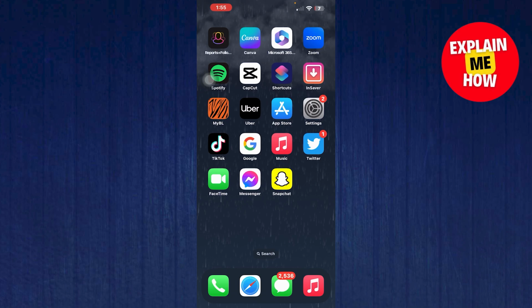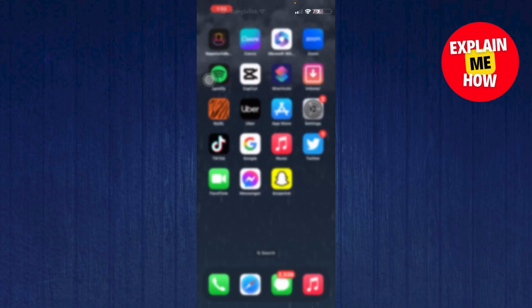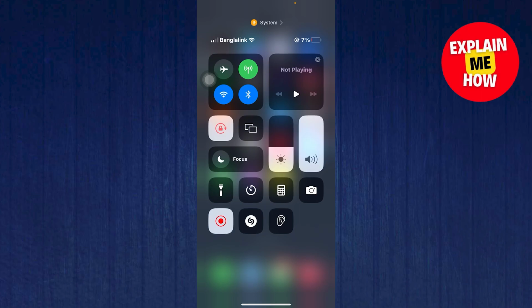If you're using an iPhone, first swipe down the control panel of your mobile device. Now start screen recording. Also, put your device on airplane mode.